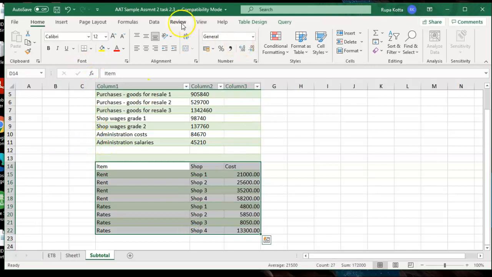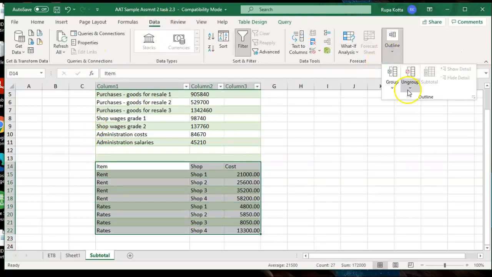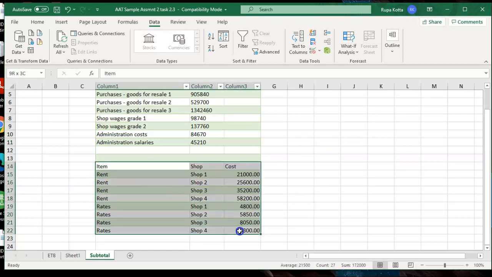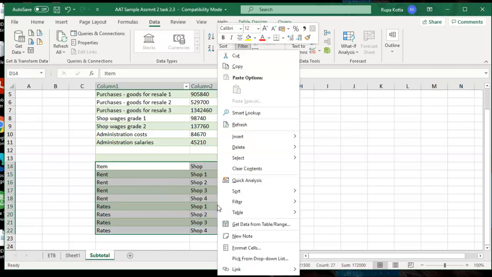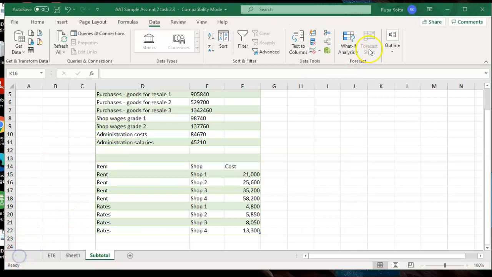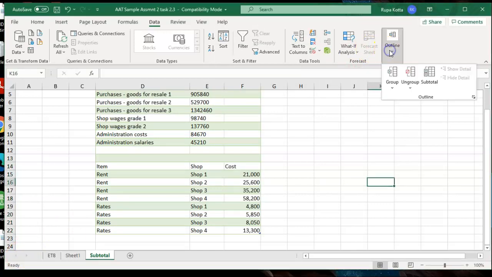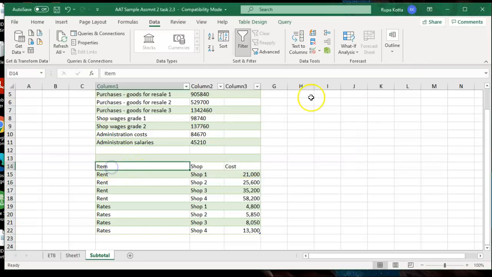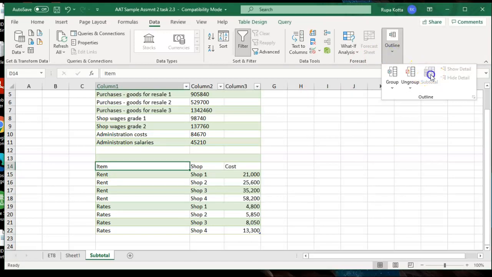So highlight the data, data tab, outline, still not highlighting. It's really weird. Format cells. I do not know why, but my subtotal section is now highlighted. Let me try subtotal. Select a single cell in the range and try again. Okay, let's select a single cell this time. Again, it's not valid. Okay, so there's some problem with the sheet, I think.